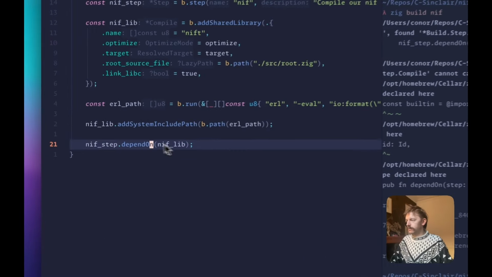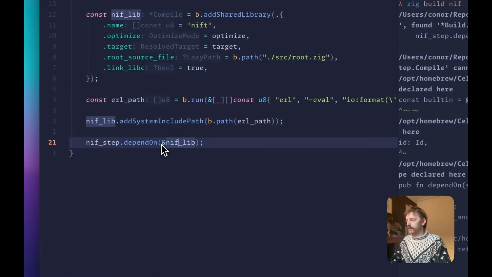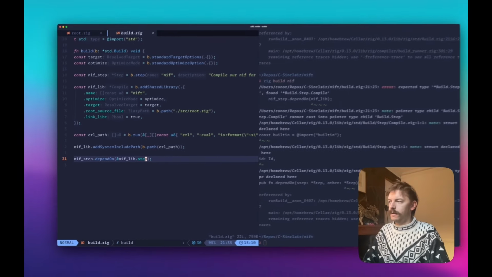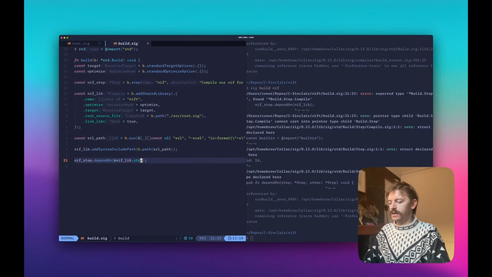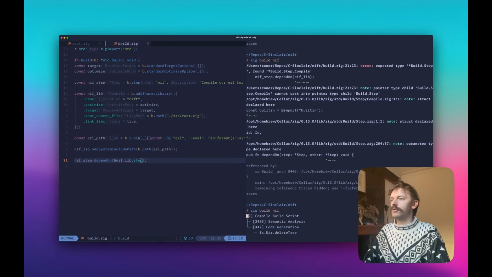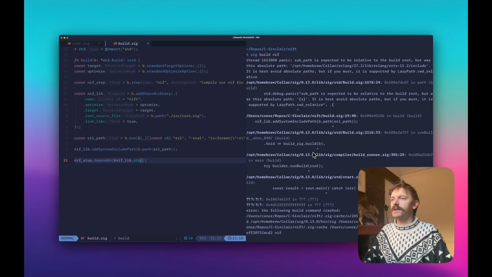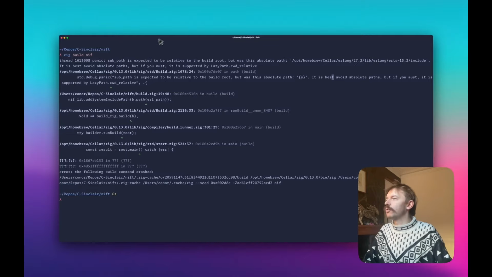Oh, that's right. I can't directly depend on it. I need to give it the step to depend on. That makes sense. Let's try that again. Configuring stuff. Nice. Panicked because of the subpath. Subpath. Let's try and read this a bit more clearly.